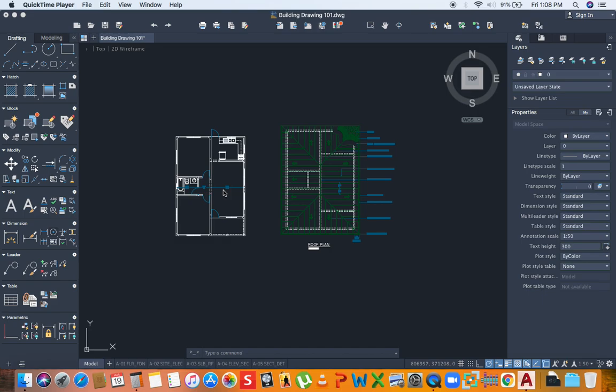Hello, everyone, and welcome to another episode of Building Drawing 101. In this episode, I will show you how to draw elevations of a simple building.